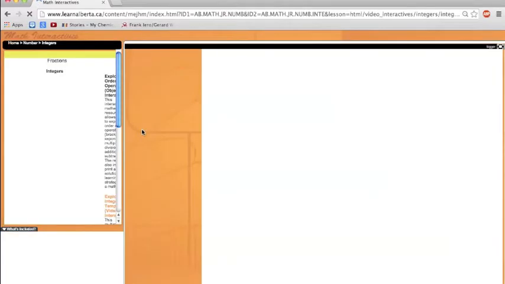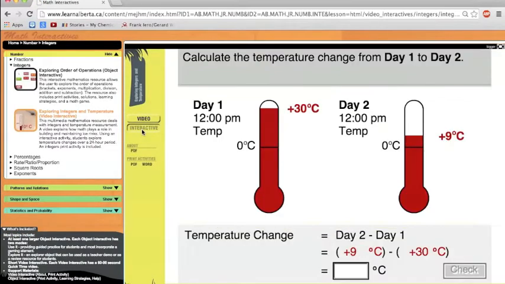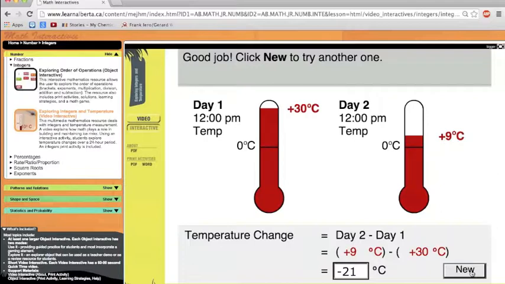Whereas before our order of operations practice was just straight up picking the operation, now we have some interactive manipulatives that have to deal directly with the video. Since we were talking about temperature, here we have temperature, so not to be confusing. So we have +9 minus 30 is going to give me -21. I hope I added right. Yay, good job! Click new to try another one. So this is pretty much how it works.